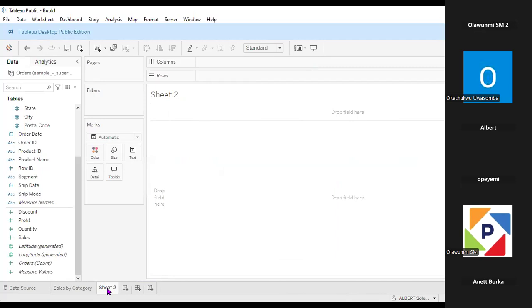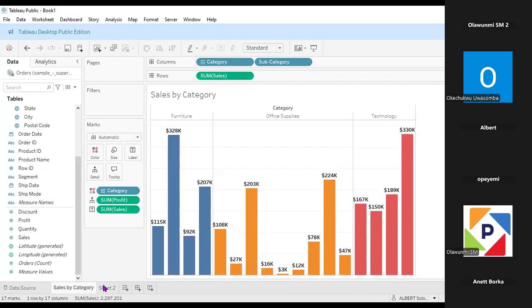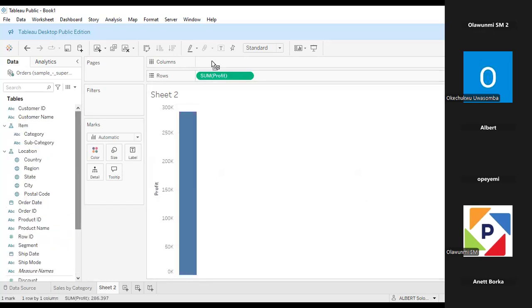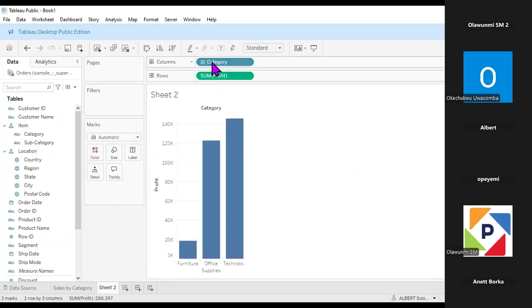Now we want to visualize our profits by category. Just as we visualized our sales by category, we'll be doing the same thing. The first thing we want to do is bring in our profit. Bring our profit to rows and to columns. We just simply want to see profit, profit, profit.